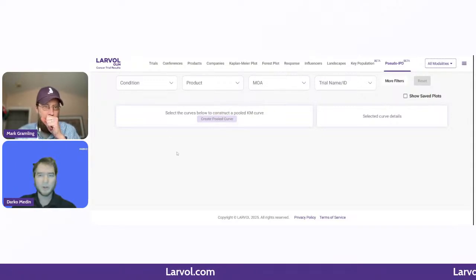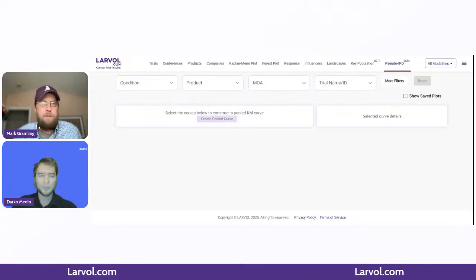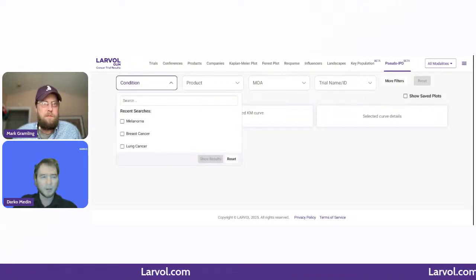It seems like a very complex set of words, but let me show for the audience how that would work. So in the Pseudo-IPD module, there are several options at the initial interface, and we can filter the trials, make selections, select multiple trials, multiple different treatments potentially, but it's very important to select them for a very specific condition. So in this case, I can search for melanoma. I already have it here in the recent searches, and show results.